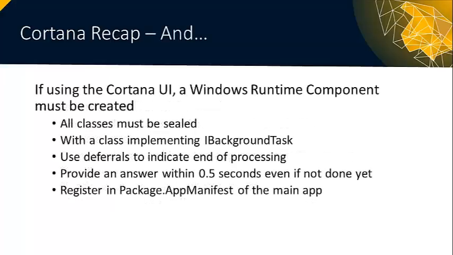In addition to that, if you're using the Cortana UI, a Windows runtime component must be created. All the classes must be sealed with a class implementing an interface called IBackgroundTask. This uses deferrals to indicate the end of processing, provide answers within 0.5 seconds if not done yet, and then you need to register in the Package.appxmanifest of the main application. And you can see all that in the sample.